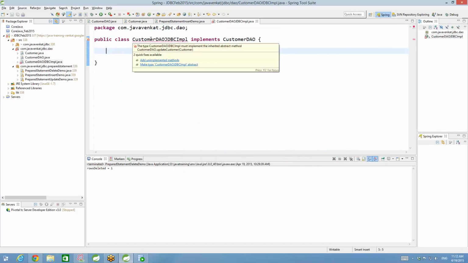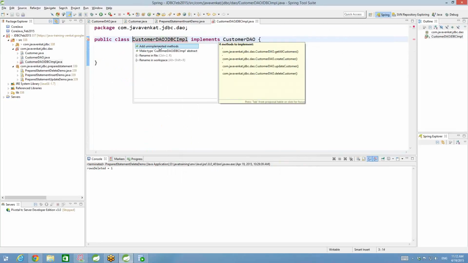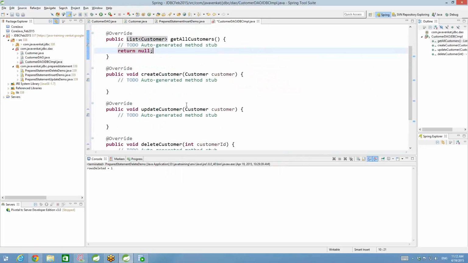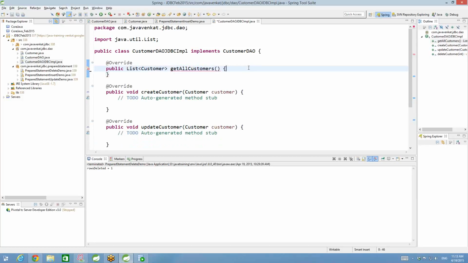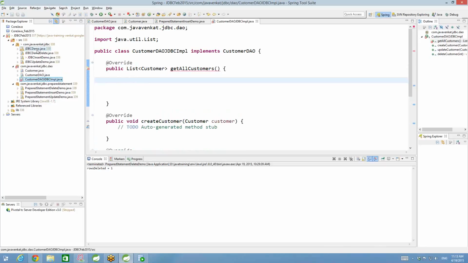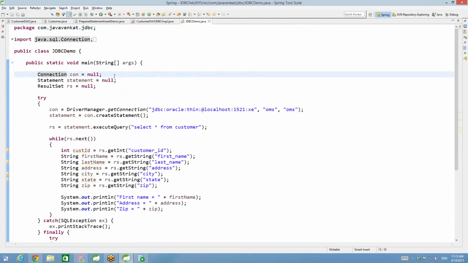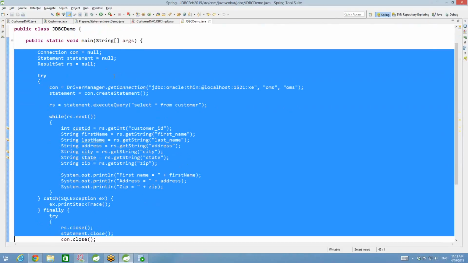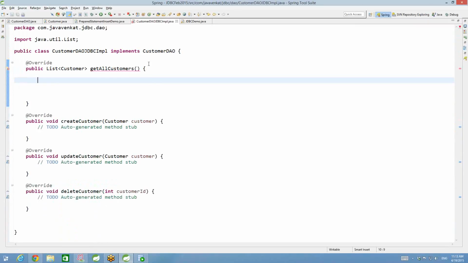Now, I don't want to provide the implementation for everything there. We have a very clean, nice interface, so we'll start with one at a time. Add unimplemented methods. Let's start with one. I'll start with this guy, get all customers. I'll show you how to do that, and then we'll do the rest also. Now, I'm going to copy the code as is, with your permission, because we already did it very nicely. I hope you're all okay with that.